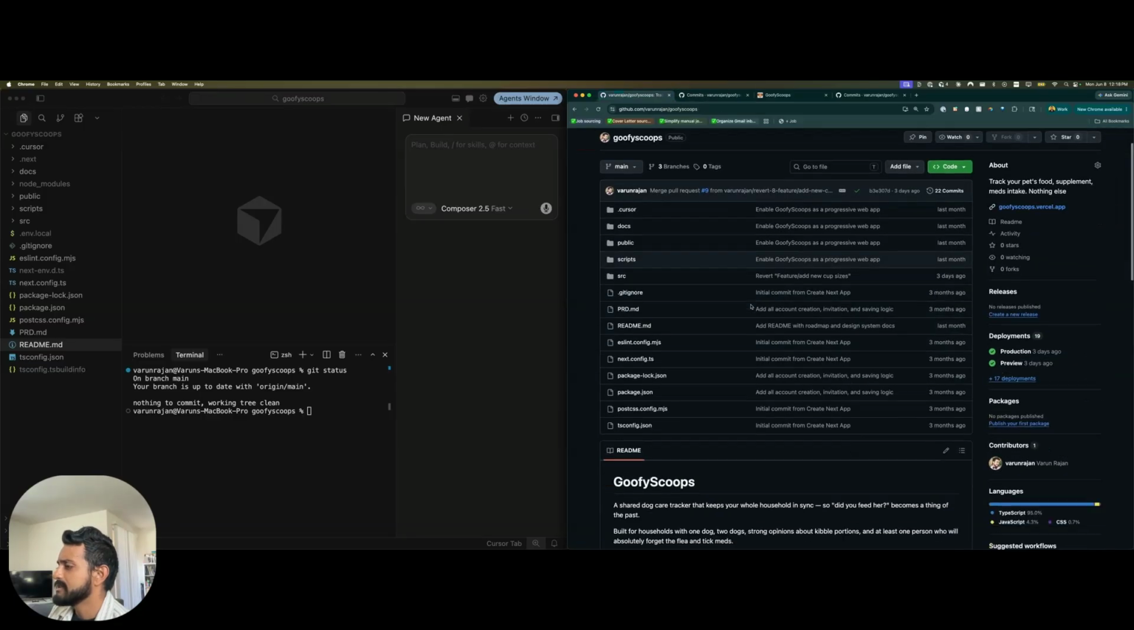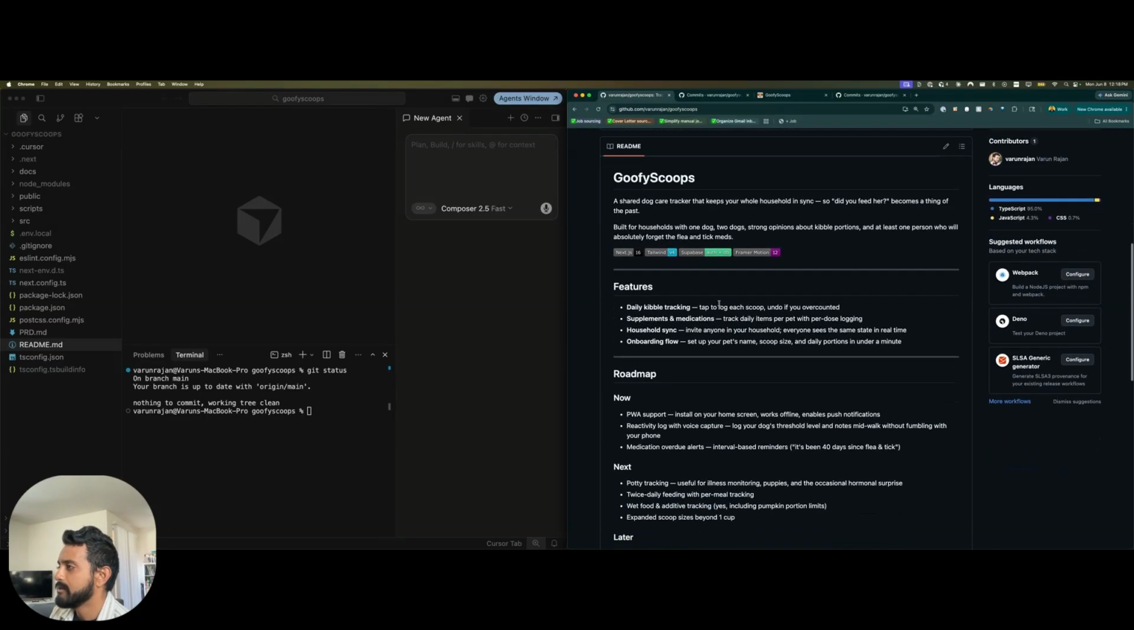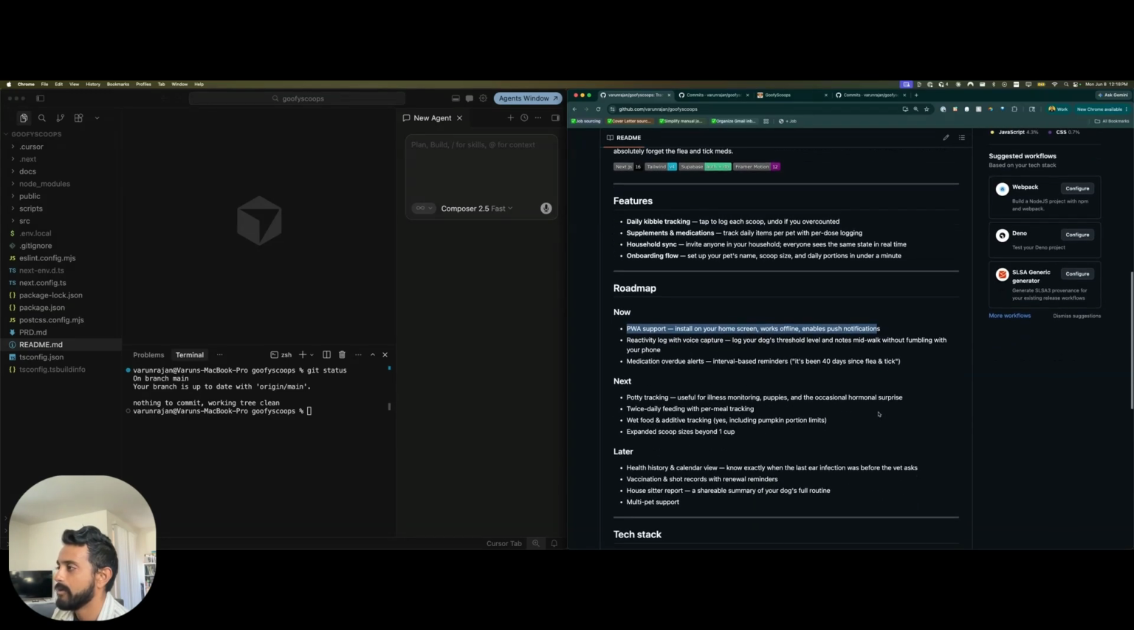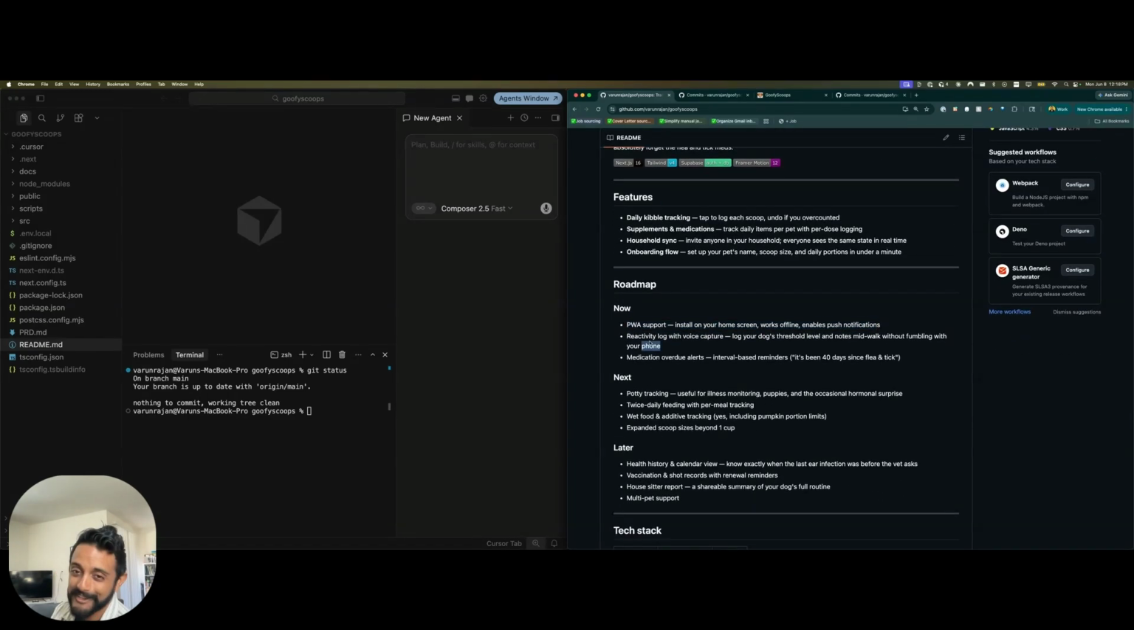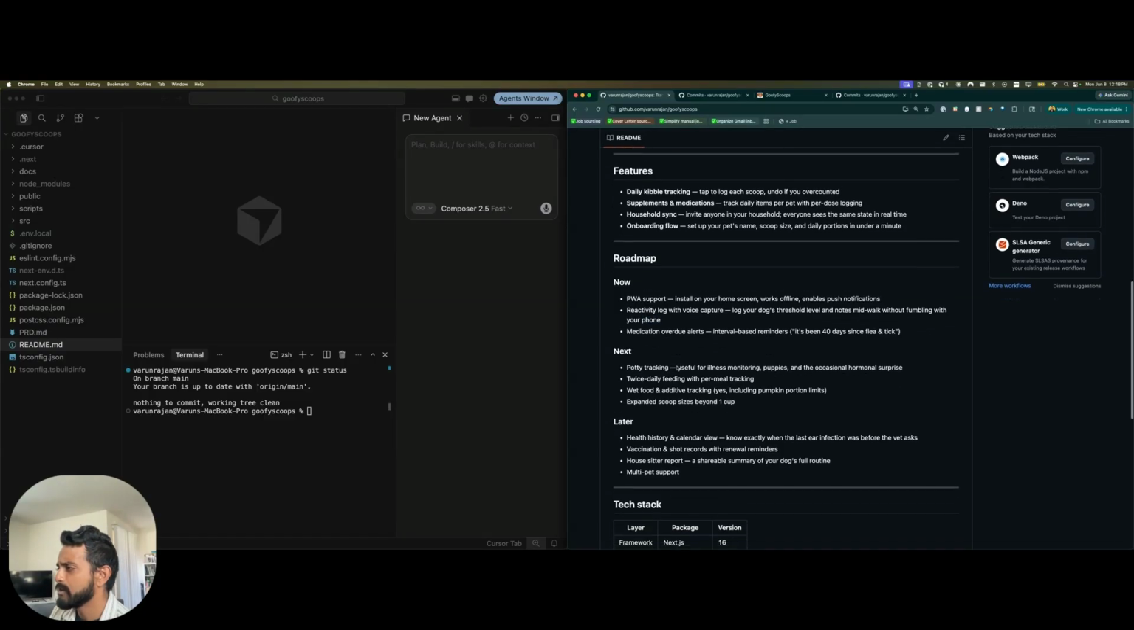One of the cool things is I put the roadmap over here. These are the features that exist today. PWA support also exists today, so I probably can move that out of the now part of the roadmap. Reactivity log is something that we're doing with our training partners, so that's going to be really fun to flesh out. But let's find something that we can work on today.